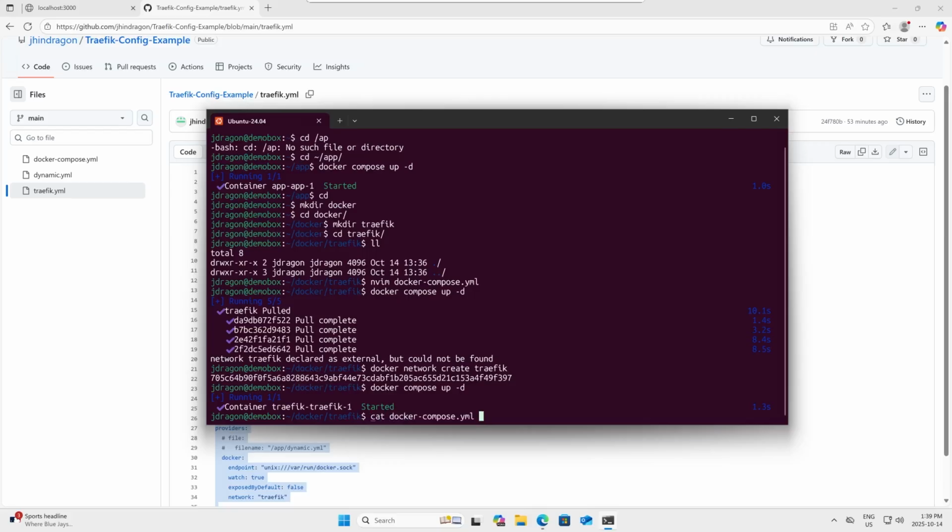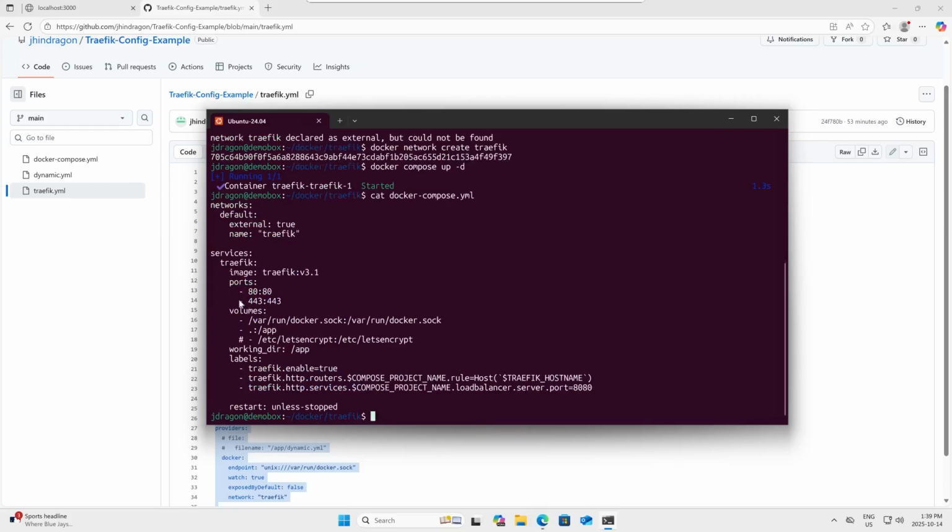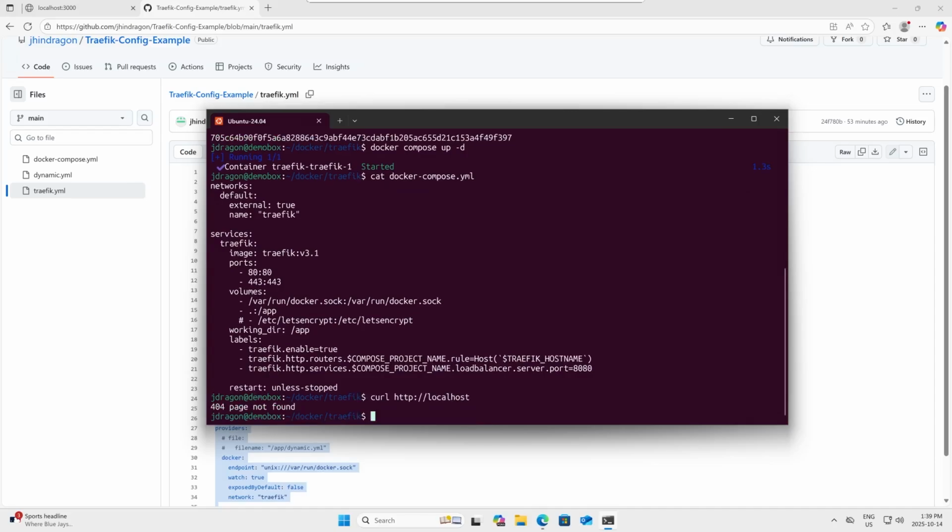And you'll see if we take a look at our docker compose.yaml, we've got ports 80 and 443 mapped to our Traefik container, 80 being the port for HTTP, and 443 being the port for HTTPS, the secure port. So for now, let's see if we're running anything. To do that, we can start with curl. We'll curl localhost. And you'll see it's giving us a page not found, and that's great.